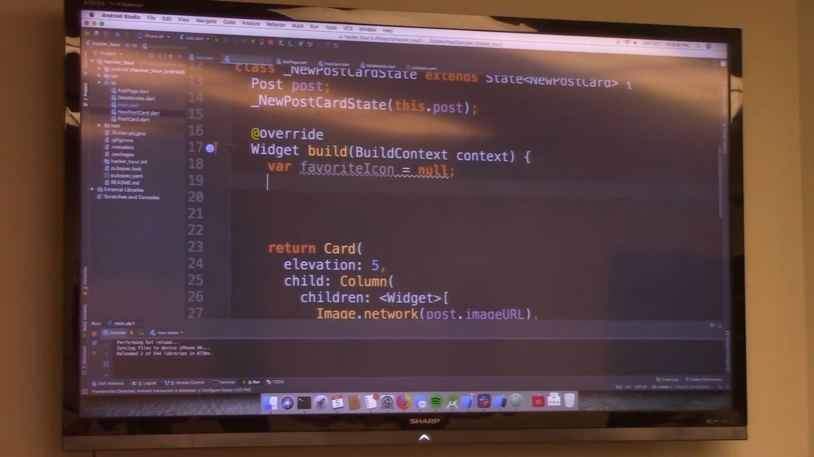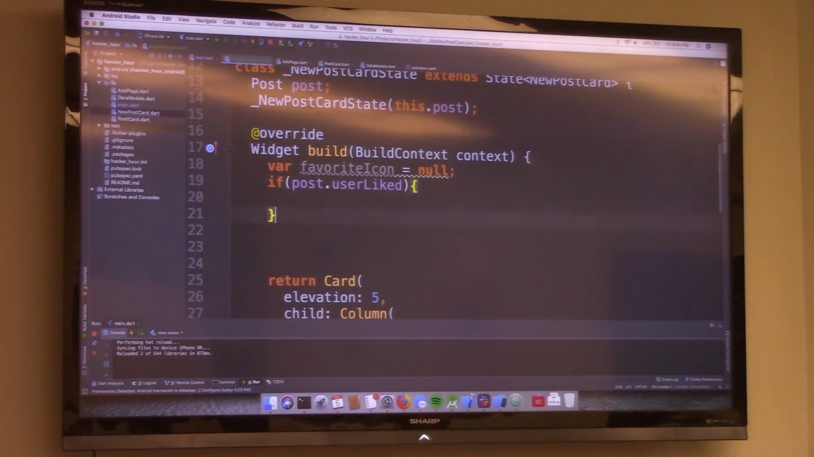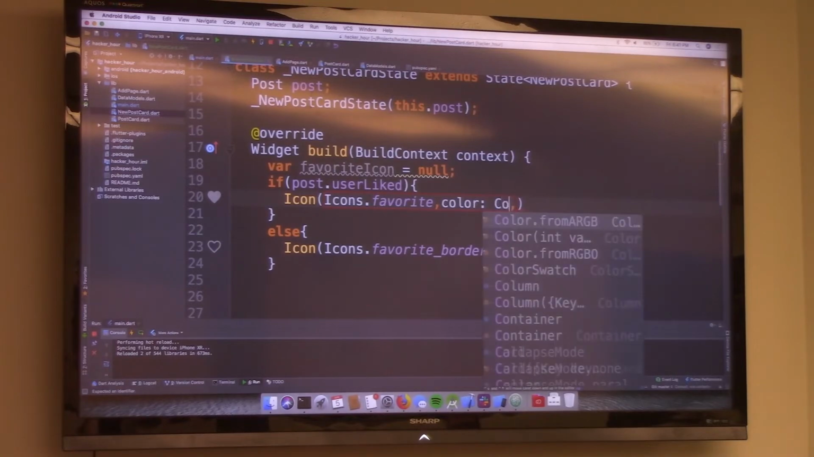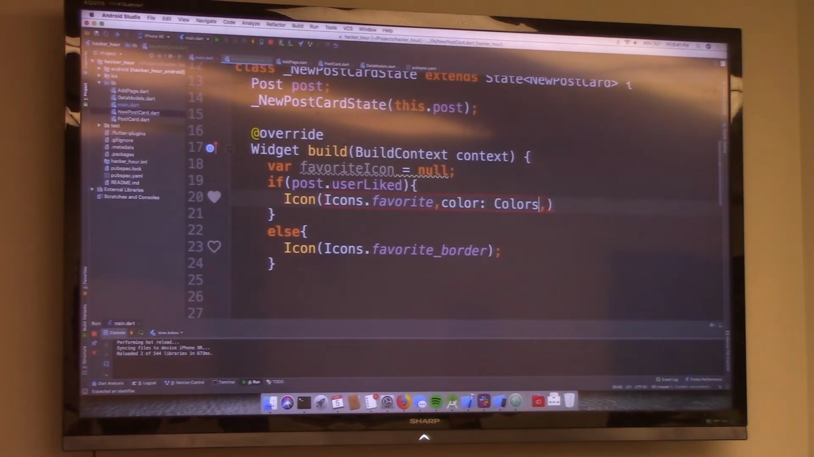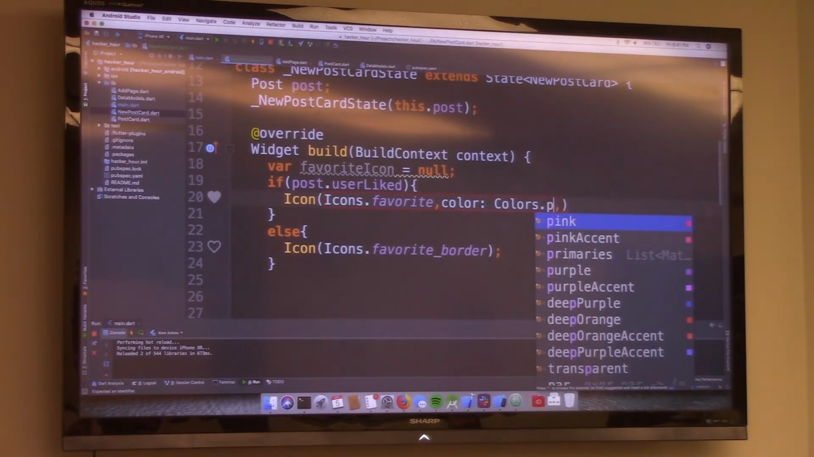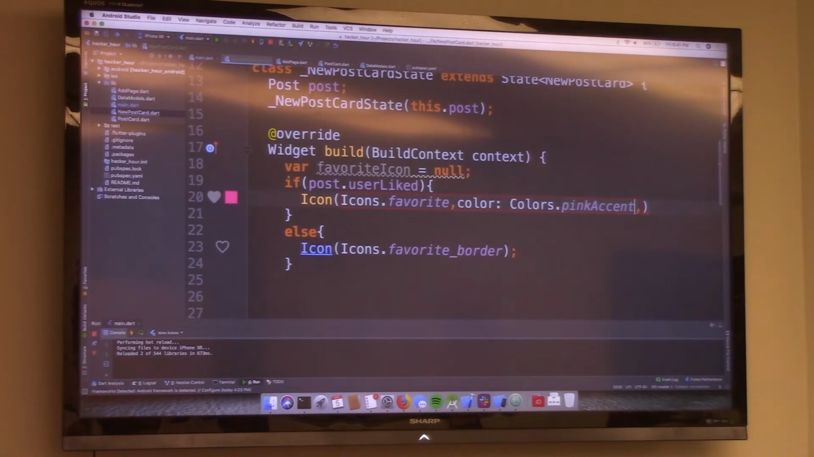so now that we have this, we can say if the post dot user liked it, then we want one thing. Otherwise, we want this gray outline, right? So if the user doesn't like it, they should have the gray outline. So we're going to have another icon, Icons.favorite, and then color. Colors is just a bunch of built-in colors, so you can kind of see these. And we'll just pick pink accent.